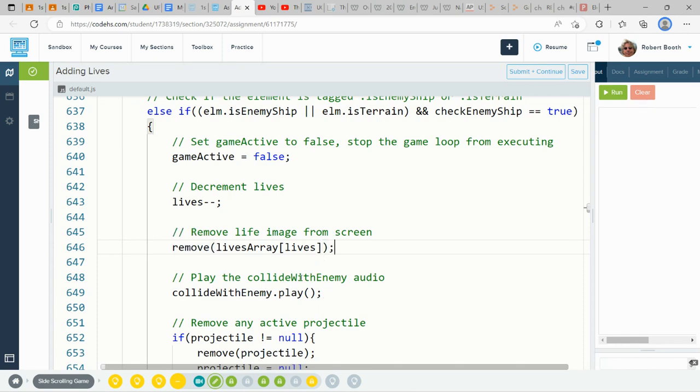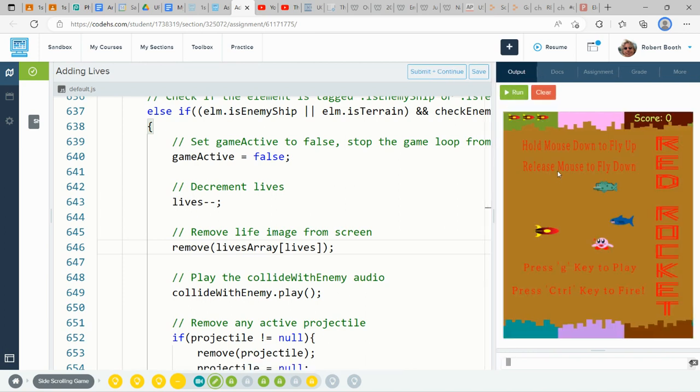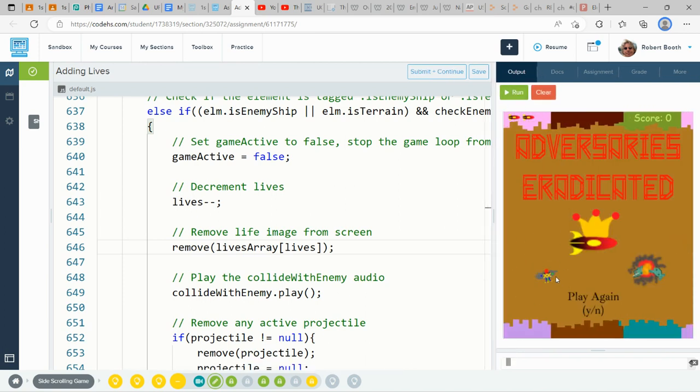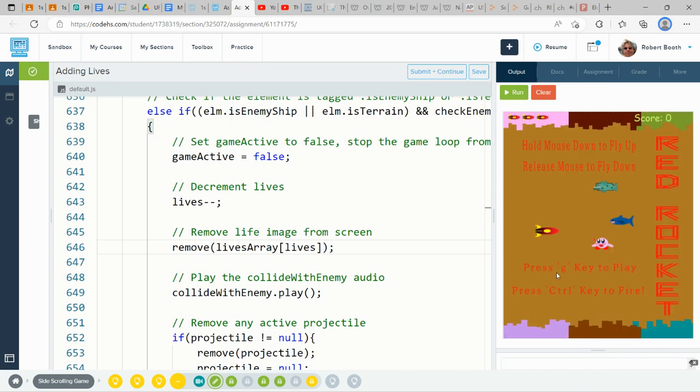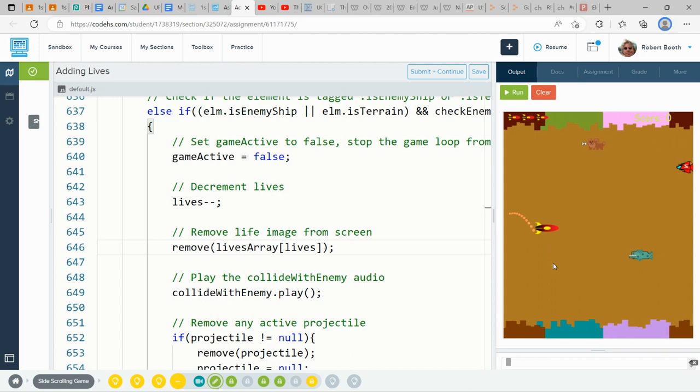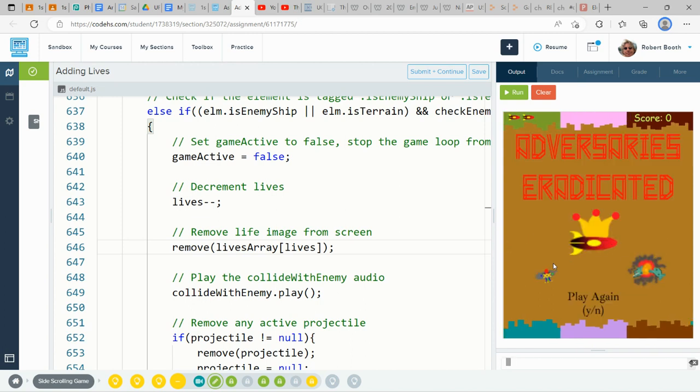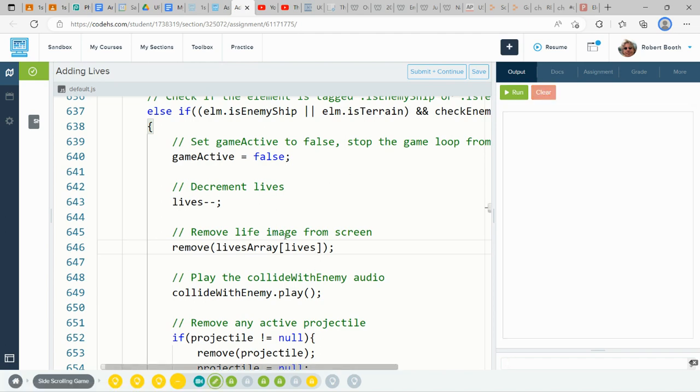Now, at this point, something will happen just with adding these 3 lines of code. When we die, we're going to lose a life. Welcome to Red Rocket. I'll hit the G button, crash into the terrain, and there it went. One of my lives disappeared. Cool. If I press the Y key and run this again, and if I collide with an enemy, again, it detected I collided with an enemy, and it subtracted a life from the screen. So far, so good. This bit of code's working. So we've made ourselves decrease a life by 1. We removed the graphic from the screen.